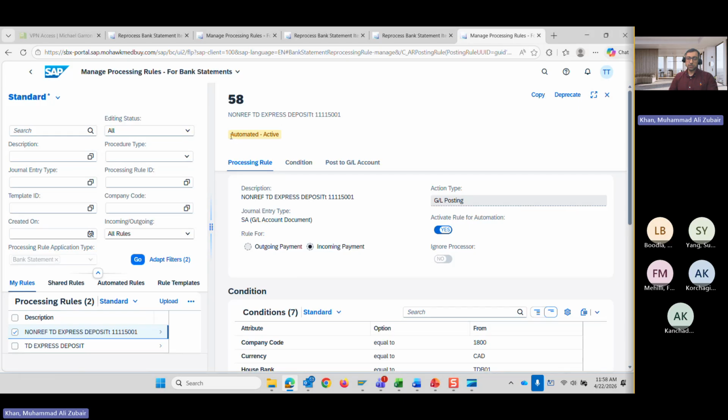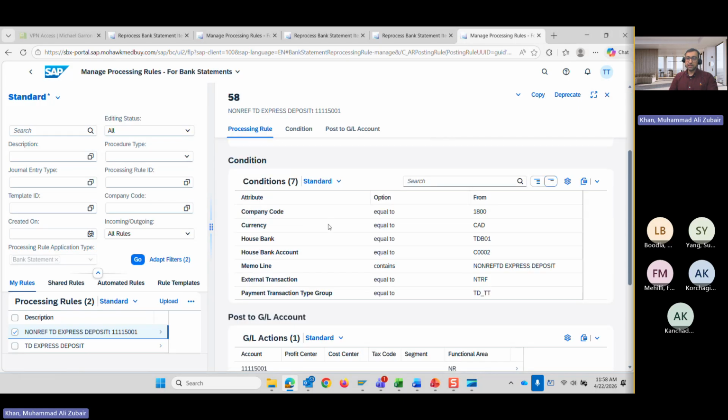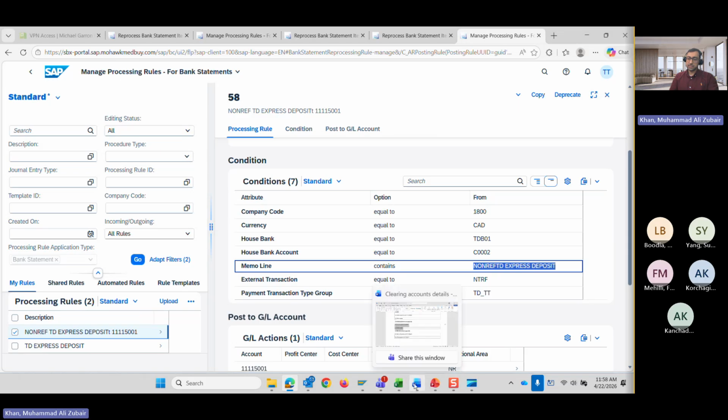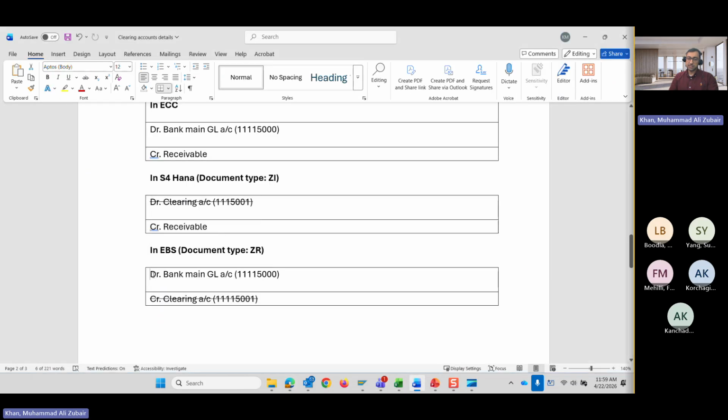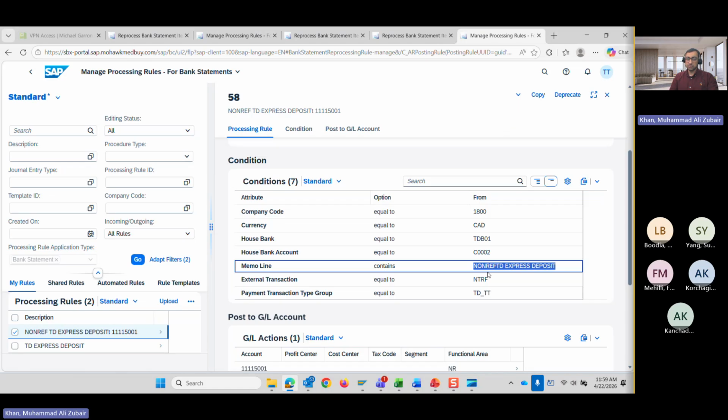So now you see it is automated. Now what will happen? Any entry in the bank statement which has this memo line, the system will automatically post this entry, the second entry. Again, I'm stressing the second entry. Why? Because the first entry is automatically coming from the HR system. You don't have to worry about this entry. If it is not recorded, then the system will automatically record it with the help of this rule, and anytime with this reference, the system will automatically record.